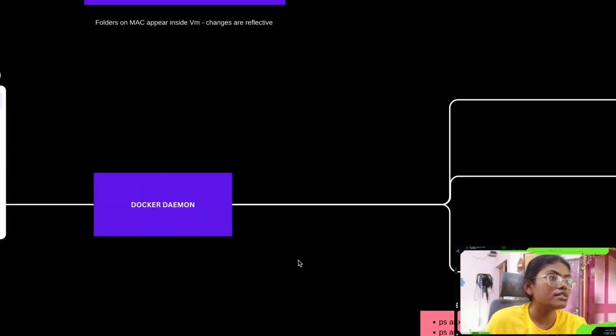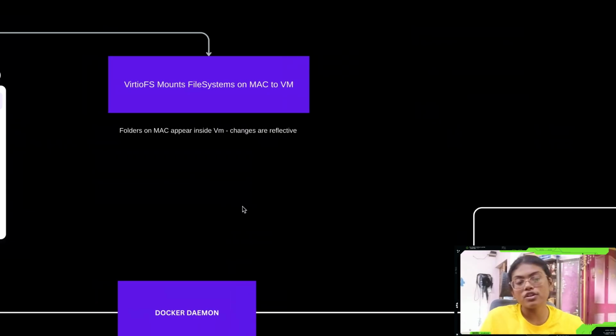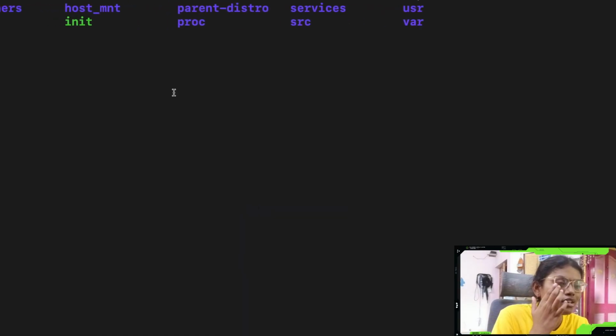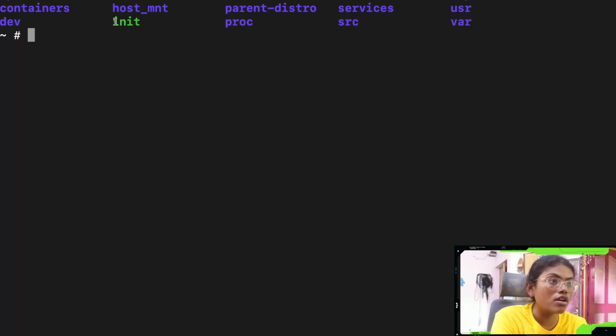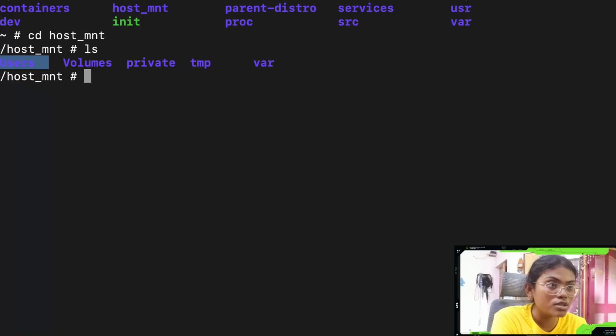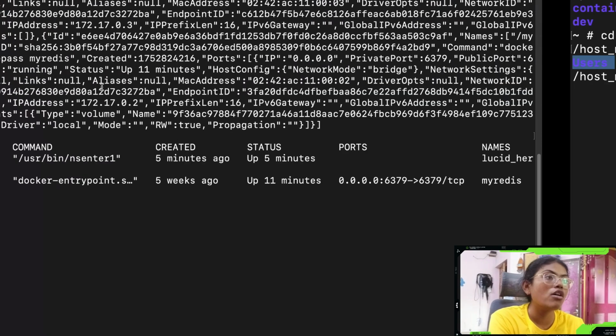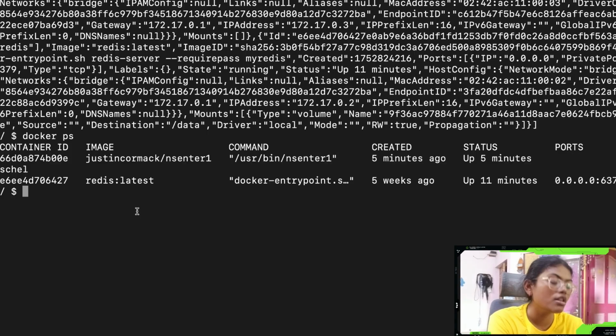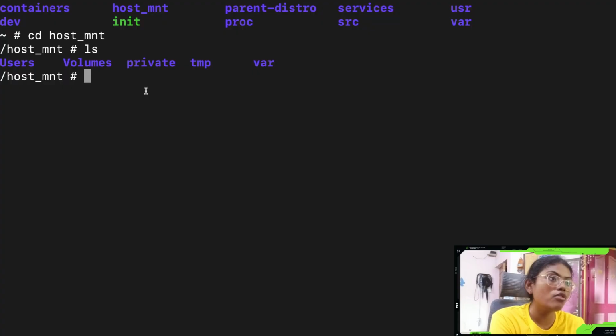So what it means is, let me go here. Whenever you create a virtual machine inside your Mac for Docker, it's going to mount some file systems from your Mac into the virtual machine. You can see it over here. Inside the Docker VM, you see the host mount. And you see, this is the exact users directory that I have on my Mac that is mounted into the Docker virtual machine, which means if I change something inside the users directory in the virtual machine, it's going to appear on my Mac that has the original folder. So that's how a mount works.